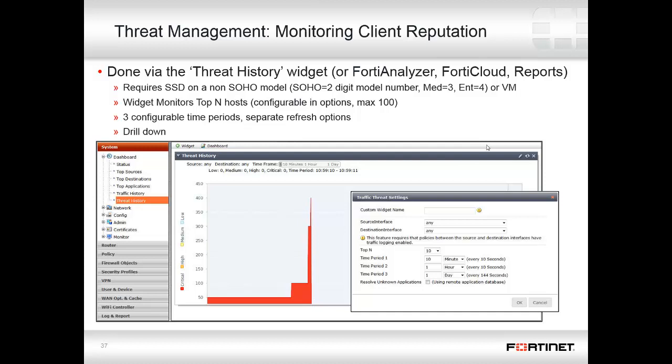If your device can use that widget, then the other ways you can monitor the score are by using FortiCloud or FortiAnalyzer. You can also run periodic reports. The widget monitors the top scoring devices in your network. The widget can be configured with how many to track and even has settings for 3 variable time periods that you can select. By selecting different parts of the graph, you can drill down through it and find out exactly what was going on.